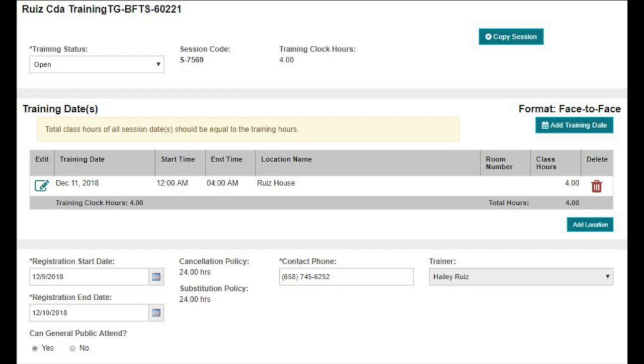The system defaults to no, which means that anyone who registers for the session must have a PDS number. If you want your session to be open to anyone who visits the GA PDS website, including people who do not have a PDS account, click Yes. This means that the public can register for the session just by entering their name.